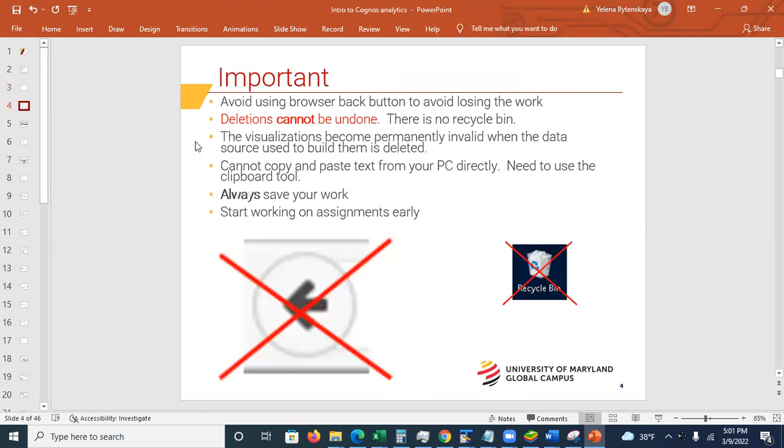Now, this is very important. You want to avoid using your browser back button because you might lose all your work. Deletions cannot be undone because this is not your PC, right? There is no recycle bin, so you cannot undo anything that you delete. If you delete the data source, your visualizations where you use the data as a source will become invalid. You cannot fix that.